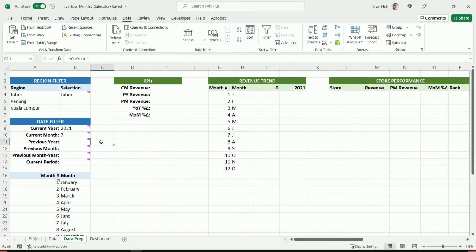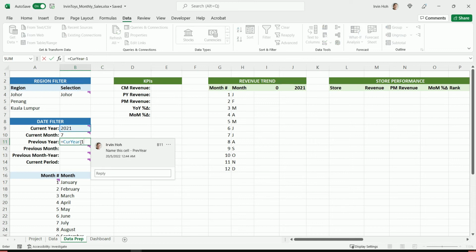So let's look for previous year. Previous year is very easy. Just current year minus 1. Then you will have the previous year shown, right? Come here, double click, and it will show 2020.